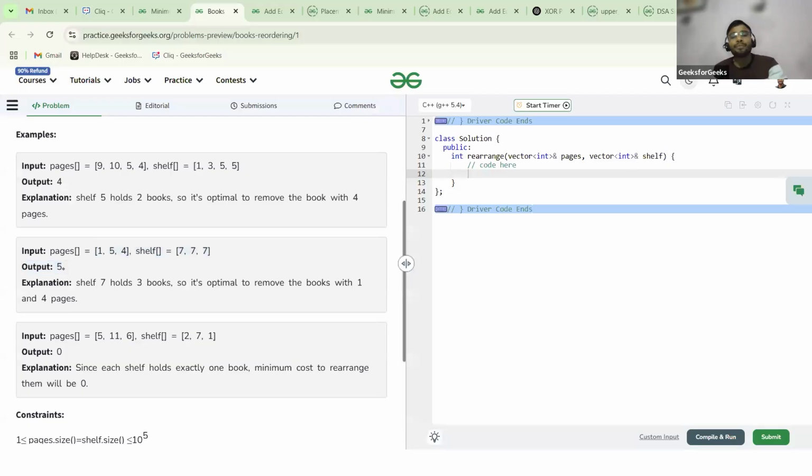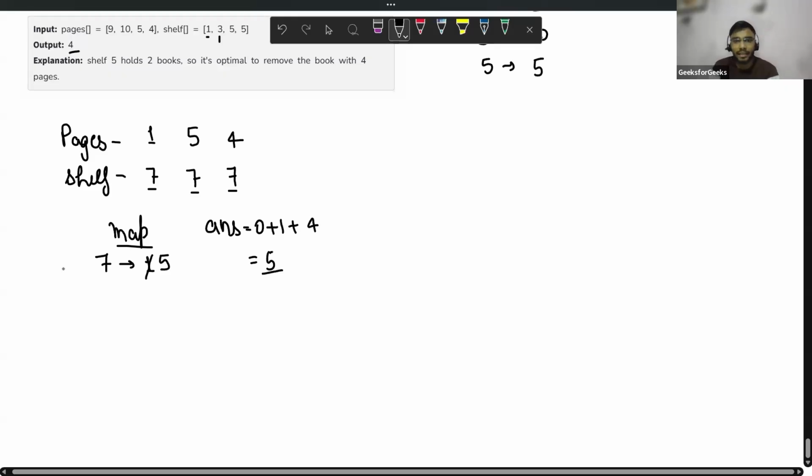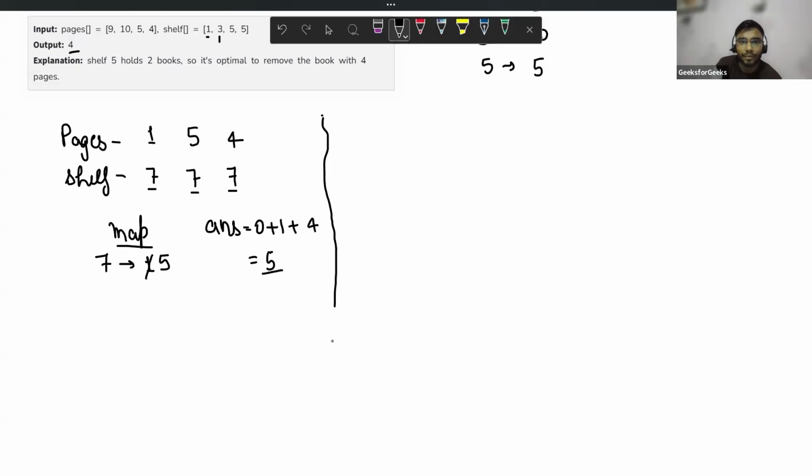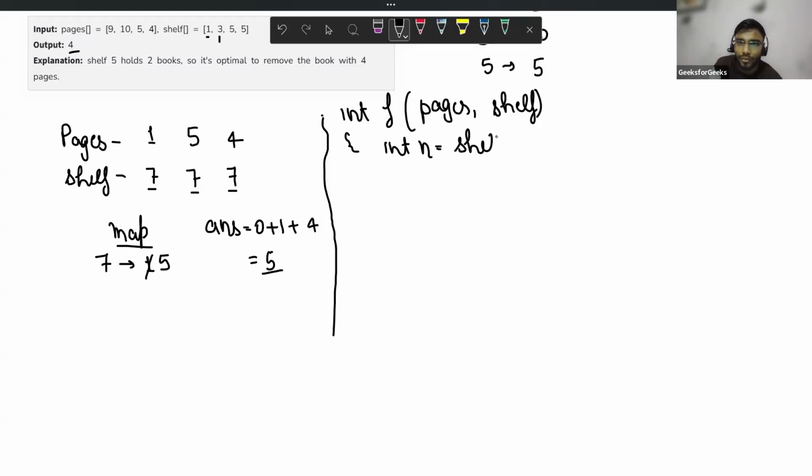So can we code it now easily? Here only. What do we have? I have a function, but I need to return an integer value. And what do I have? Two things: pages, and second is the shelf array. Two arrays. Now, can I calculate the size of shelf? Shelf dot size.